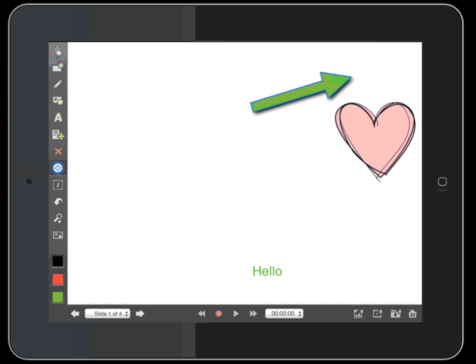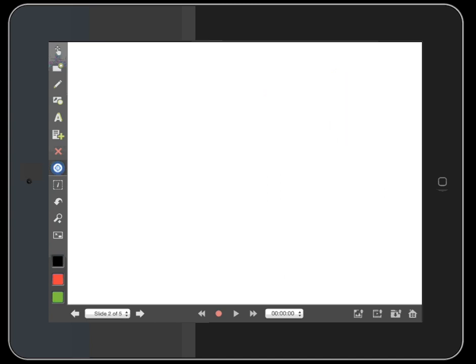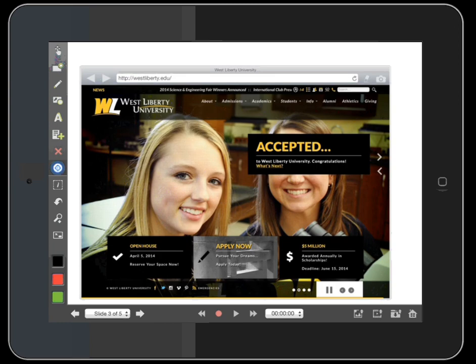What's interesting is that I can add a new page anywhere I want. So right now I'm on slide 1 of 4. I can add a new page right now, and this is my new second page instead of that being my second page. So that's a good thing if you forget to put a slide in somewhere.